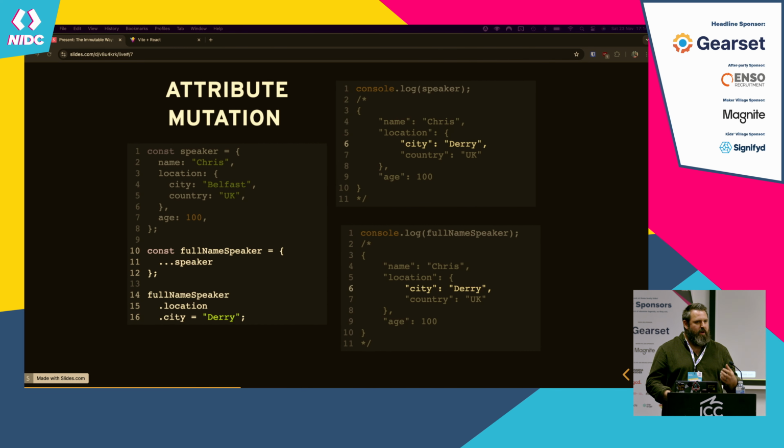But then things get a bit more complicated. I always think of the spread operator as your introduction into immutability in JavaScript. Again, we start off with our speaker object, which has a name, and our location is now its own object. So it's a nested object on our speaker. Its city is Belfast, country UK. If we do the spread operator like we did in our last example, so we spread speaker into full name speaker, exploding those attributes into the new one, then we want to do some modifications. So we can say full speaker.location.city equals Derry.